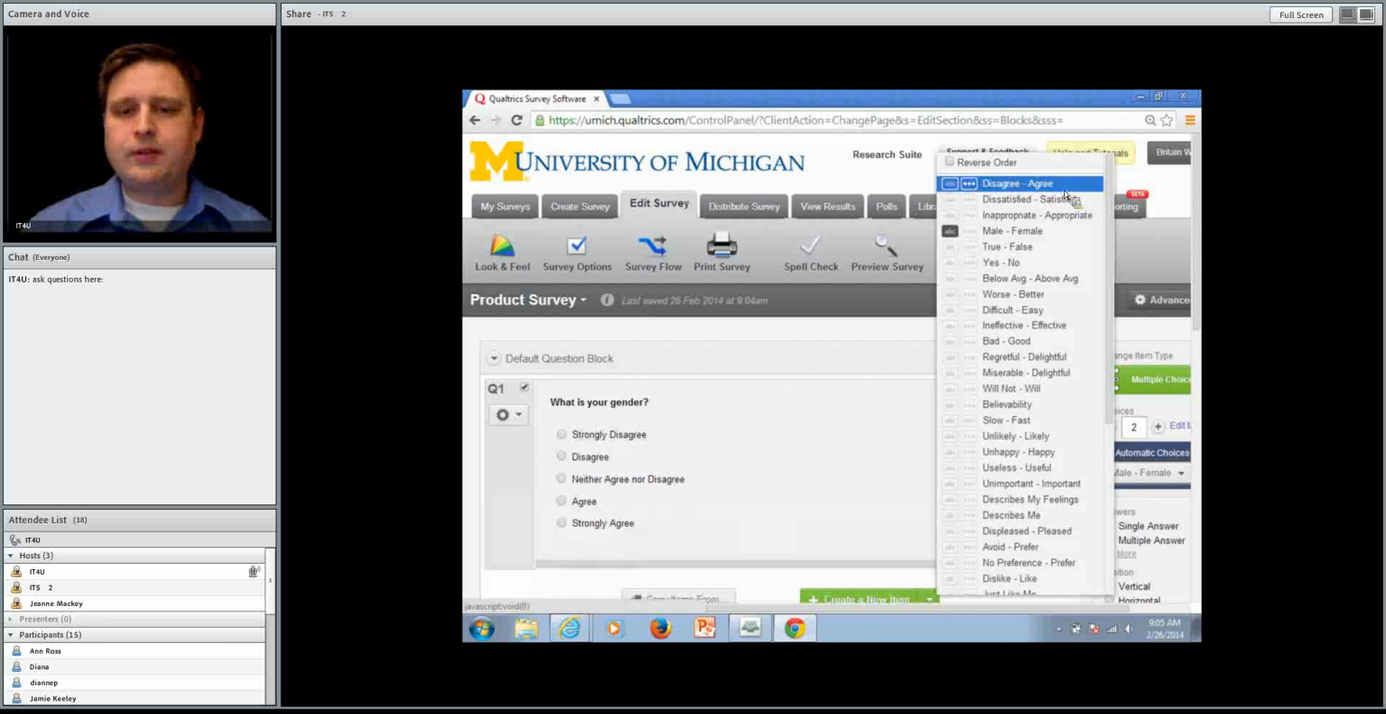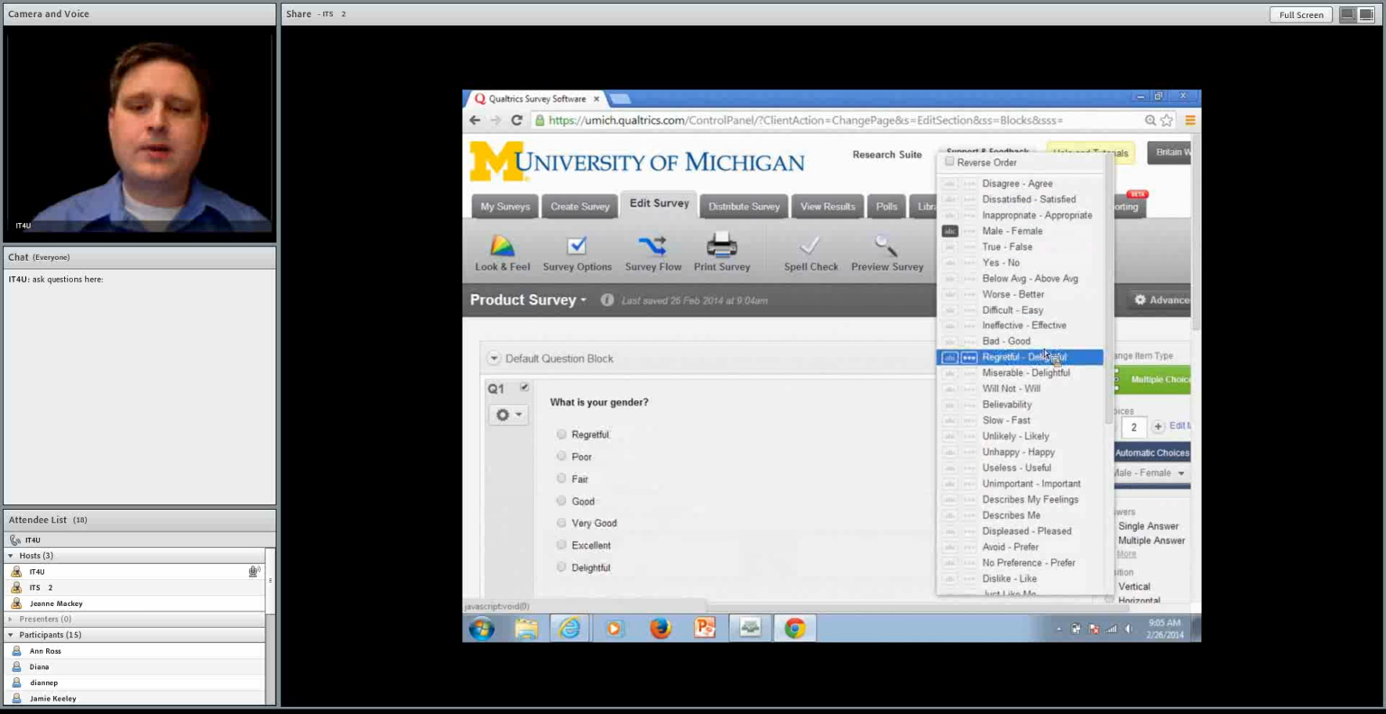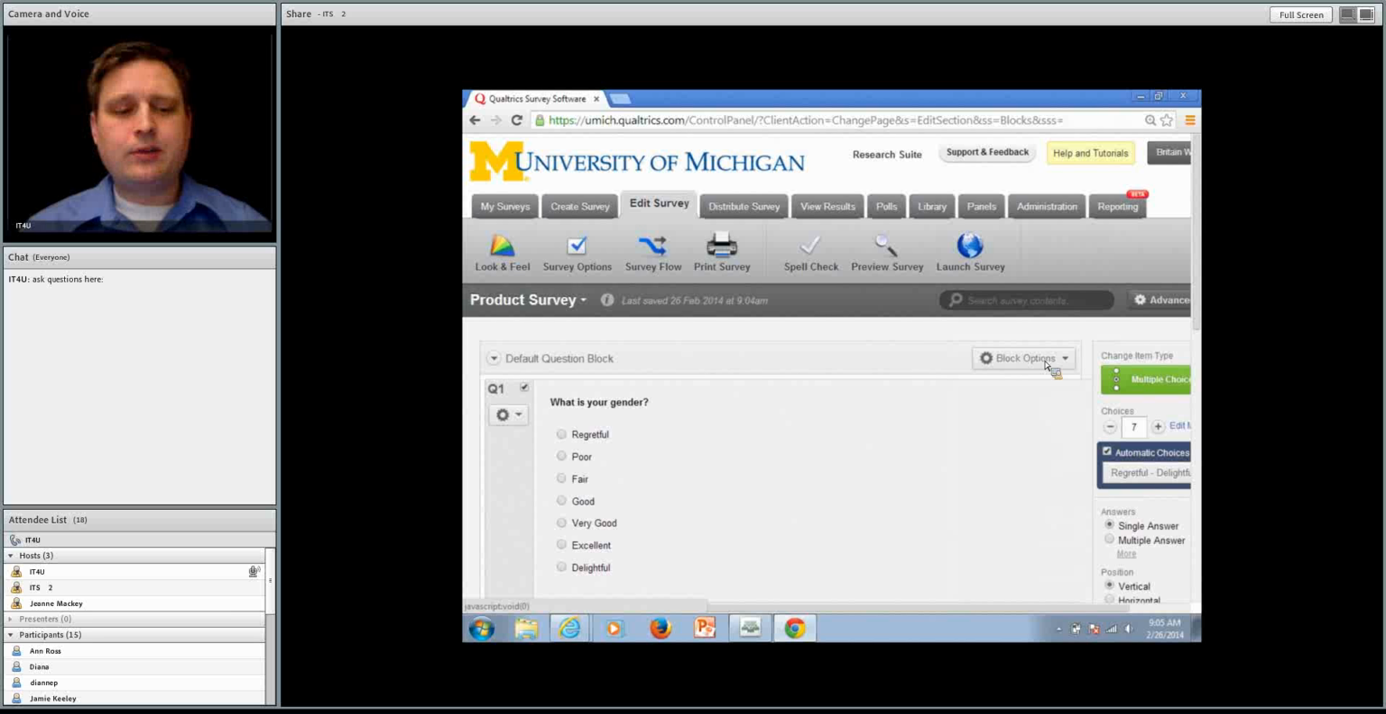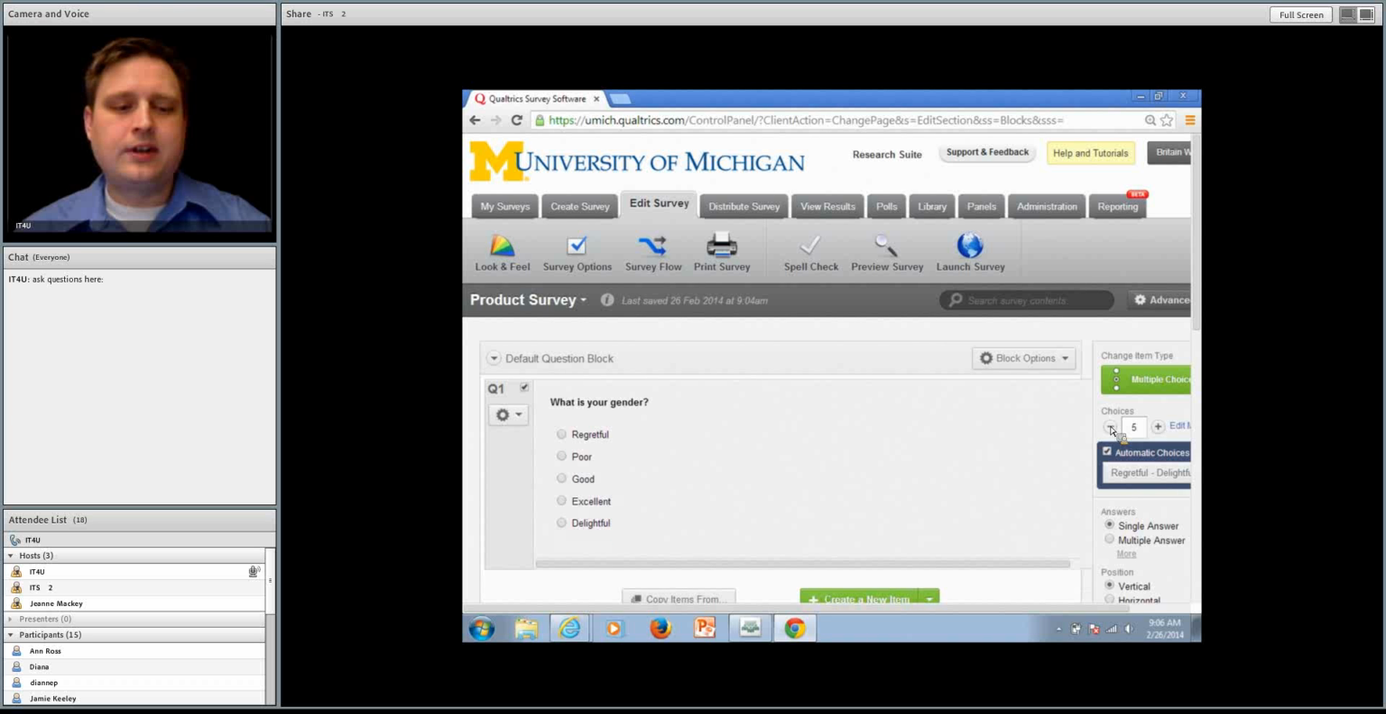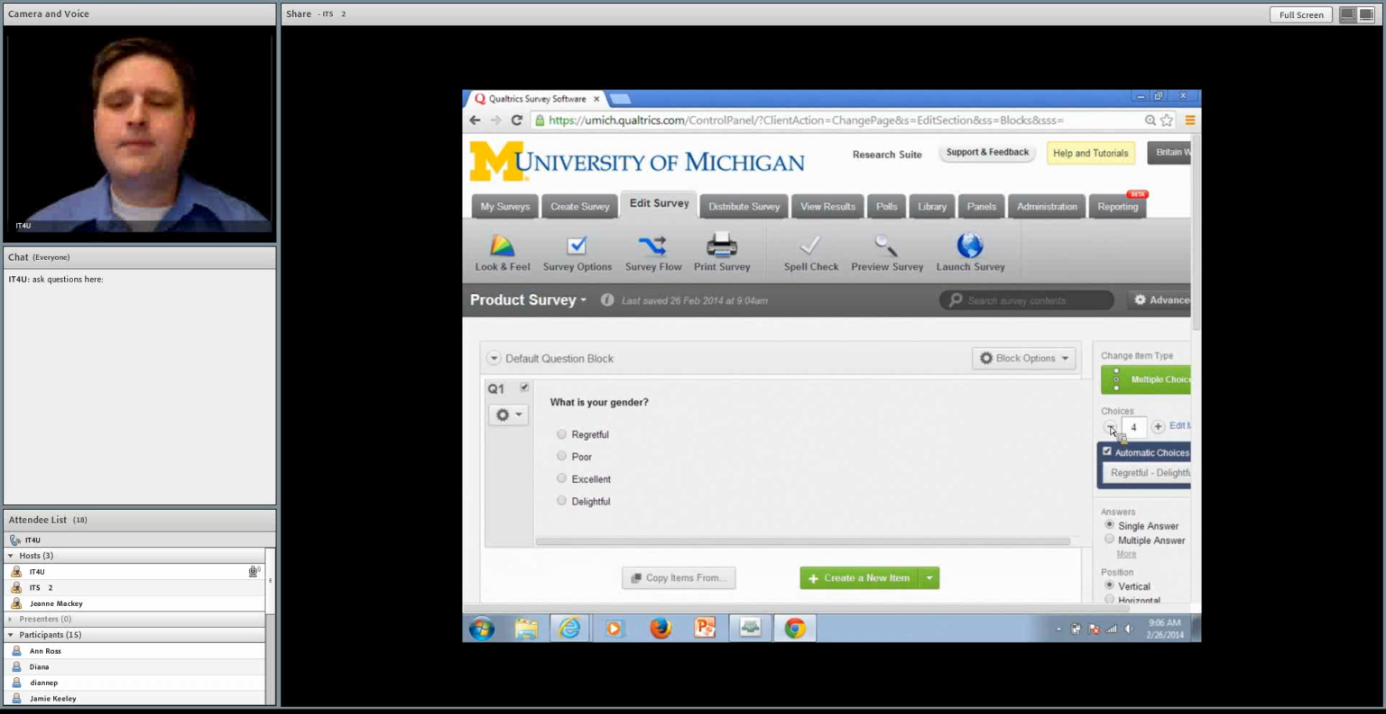This is where you can fill in things if it didn't guess correctly what automatic choices you wanted. I'm going to choose regretful to delightful, just to show you that you can reduce the number of choices if you want. Usually the automatic choices come up to 7. If I didn't want to give the respondent this many options to specify whether I had regrets, I could dial it down and it'll take the choices out of the middle. See, good is gone now, very good is gone.